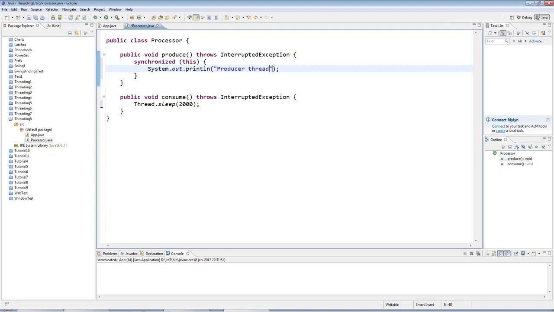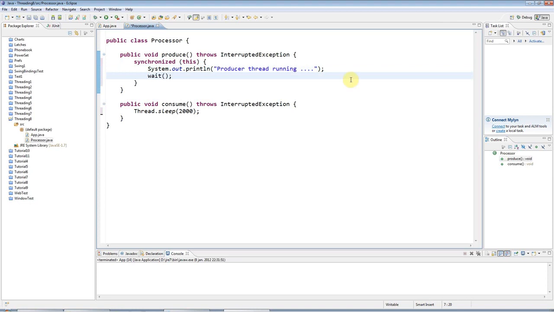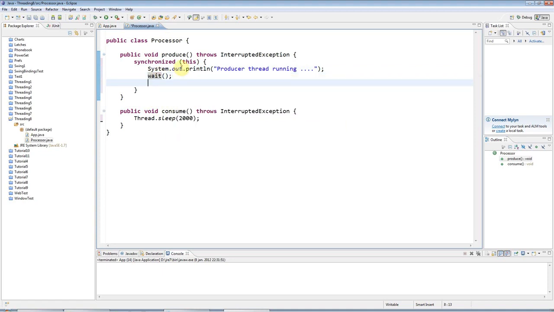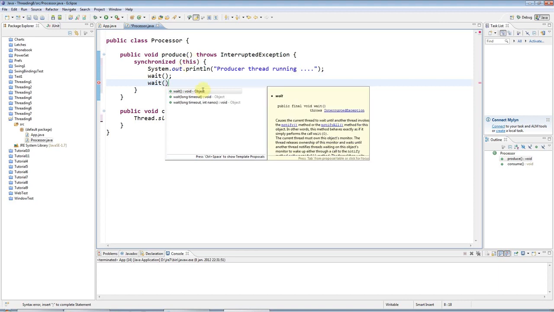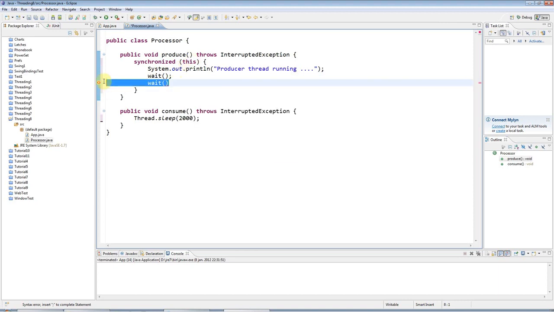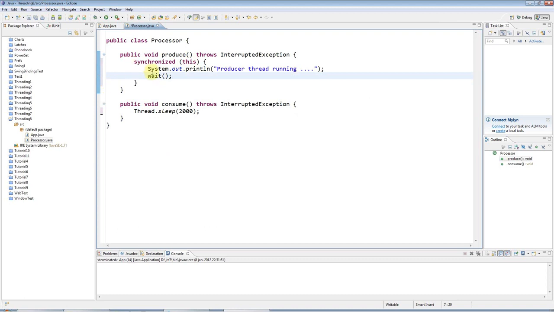"Producer thread running", and then I'm going to call wait. Every object in Java has a wait method, because it's a method of the Object class, which is the ancestor of all objects in Java. And actually there are two sorts of wait. There's a wait like this, and there's also a wait that lets you specify a timeout, which is probably the one that you usually want to use, because this could cause your thread to wait indefinitely if you're not careful.